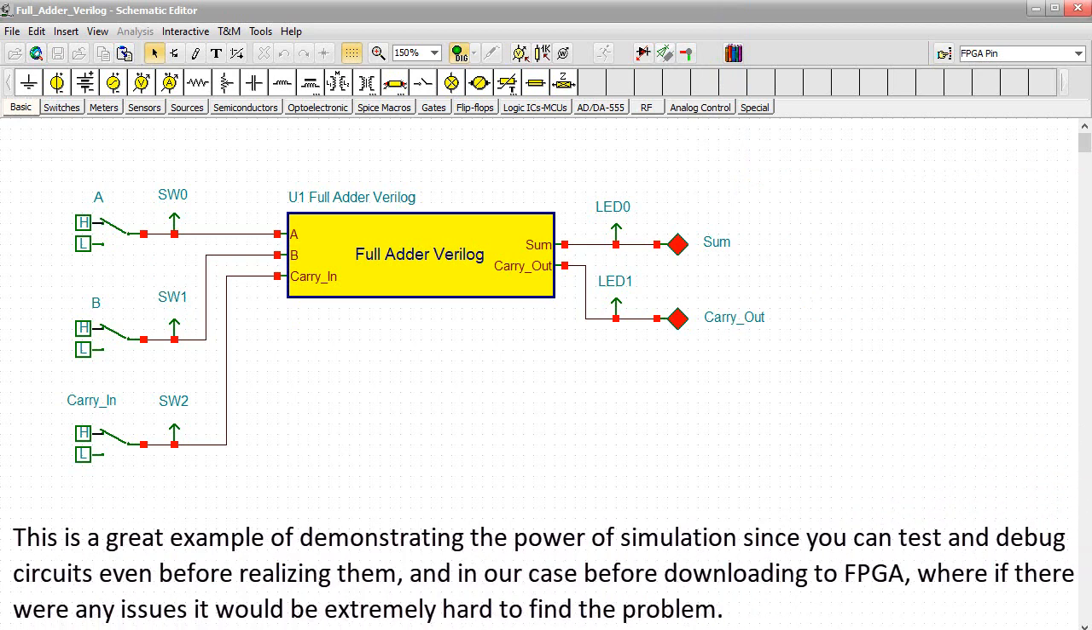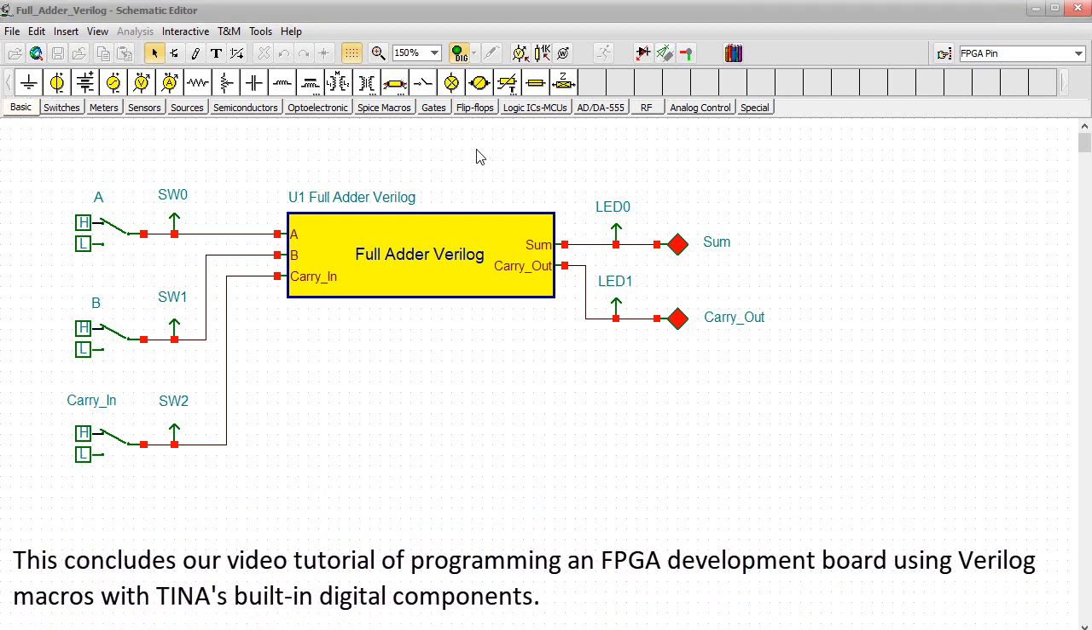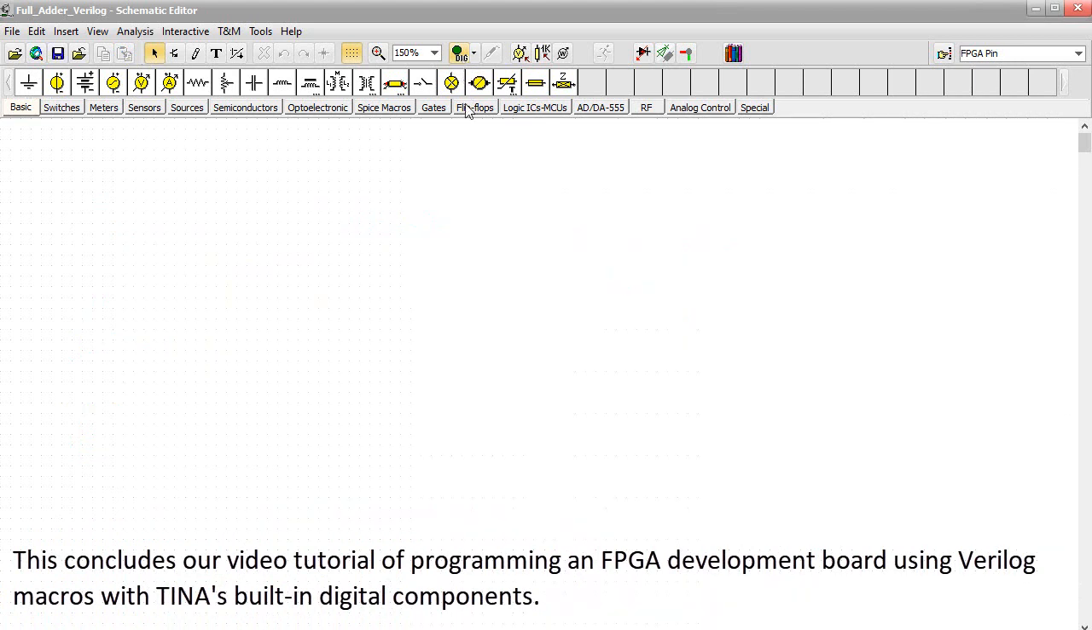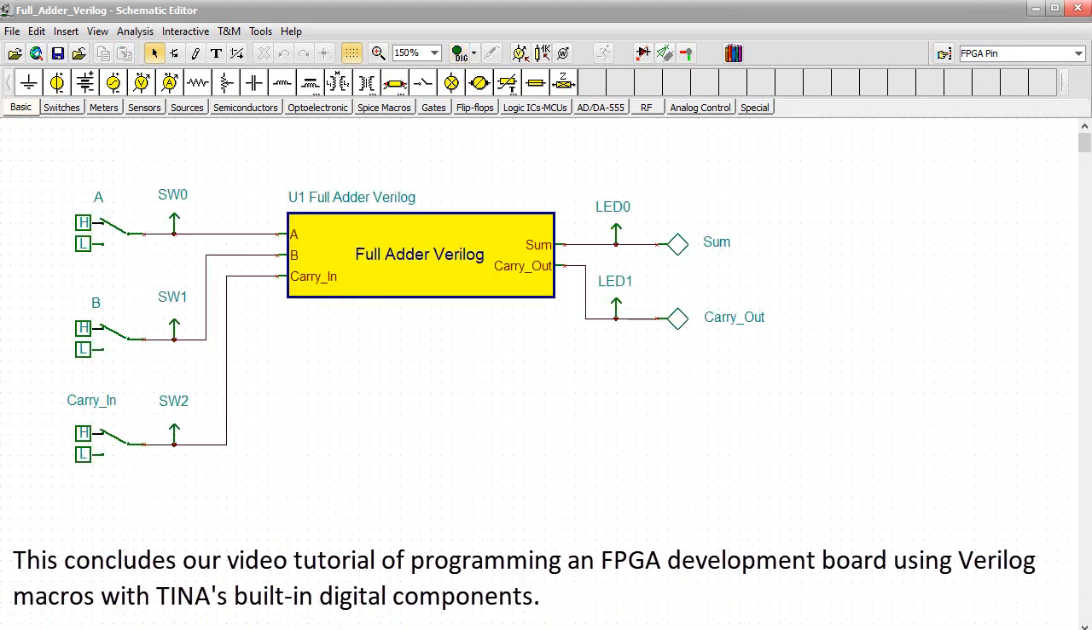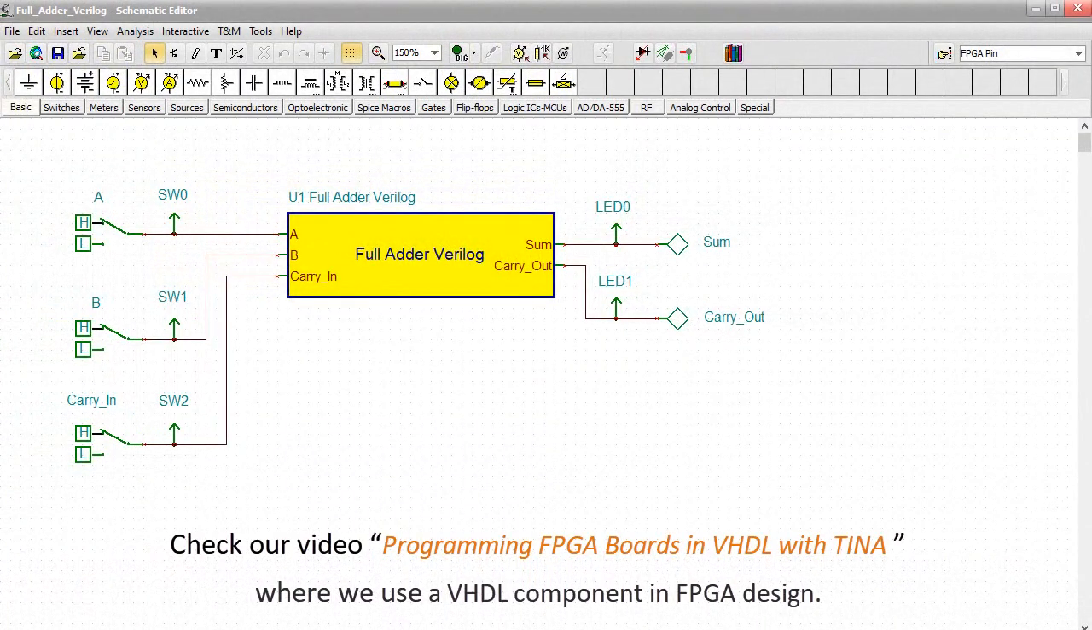This is a great example of demonstrating the power of simulation, since you can test and debug circuits even before realizing them, and in our case before downloading to FPGA, where if there were any issues, it would be extremely hard to find the problem. This concludes our video tutorial of programming an FPGA development board using Verilog macros with TINA's built-in digital components. Check our video Programming FPGA Boards in VHDL with TINA, where we use a VHDL component in FPGA design.